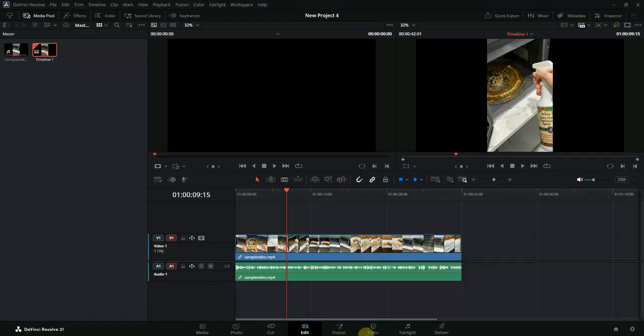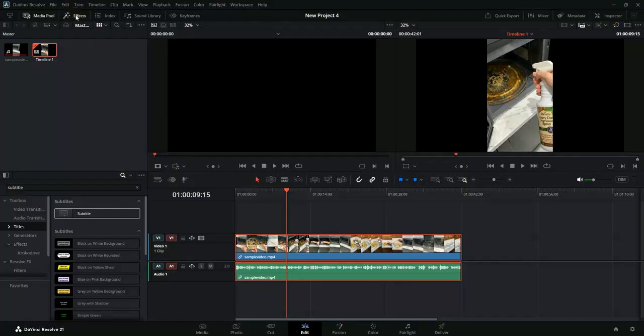First, open DaVinci Resolve and load your project where you want to add captions. Once your project is open, go to the Edit page by clicking on the Edit tab at the bottom of the screen. Now, look for the Effects library on the left-hand side of the screen. If it's not visible, simply click on the Effects library button in the top left corner to make it appear.